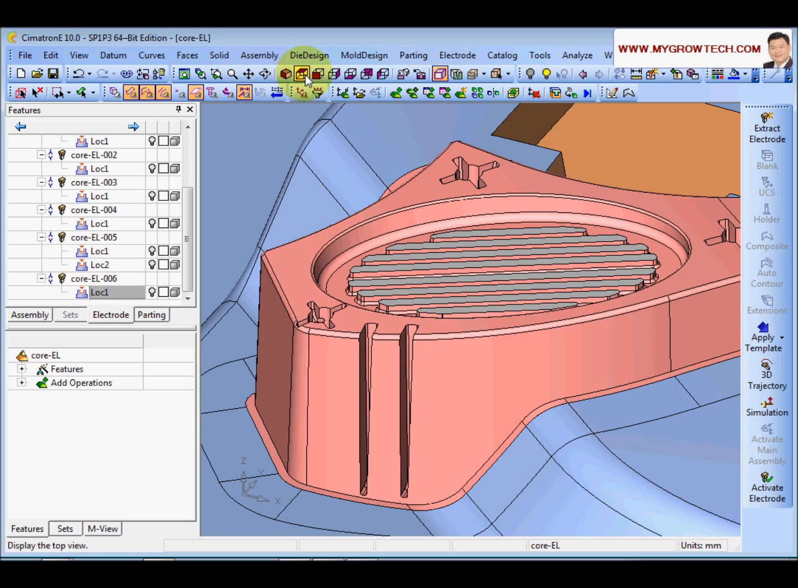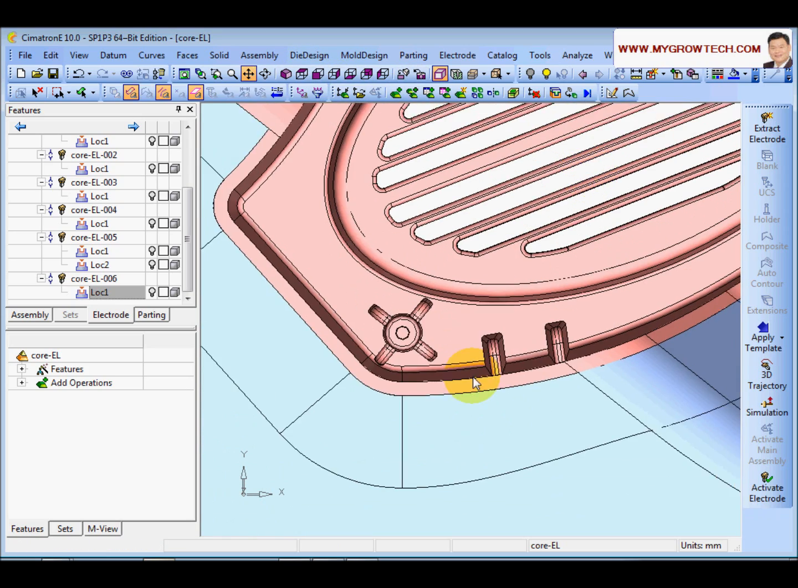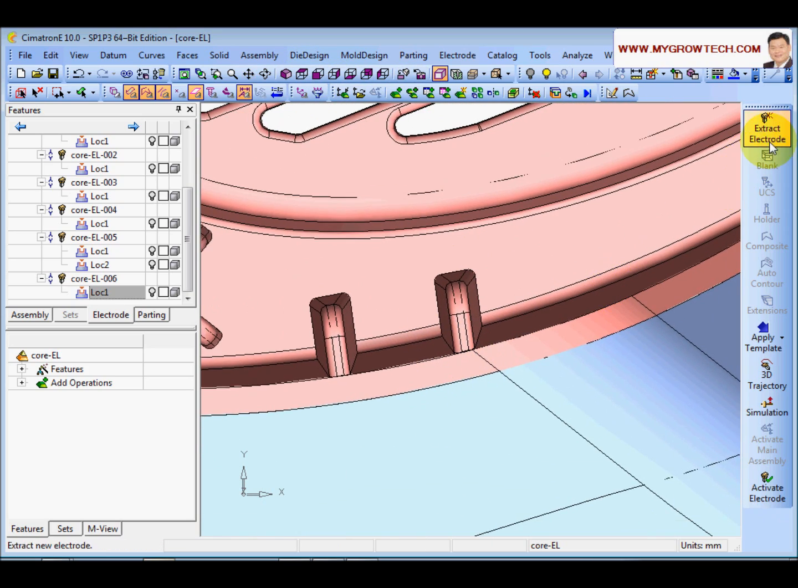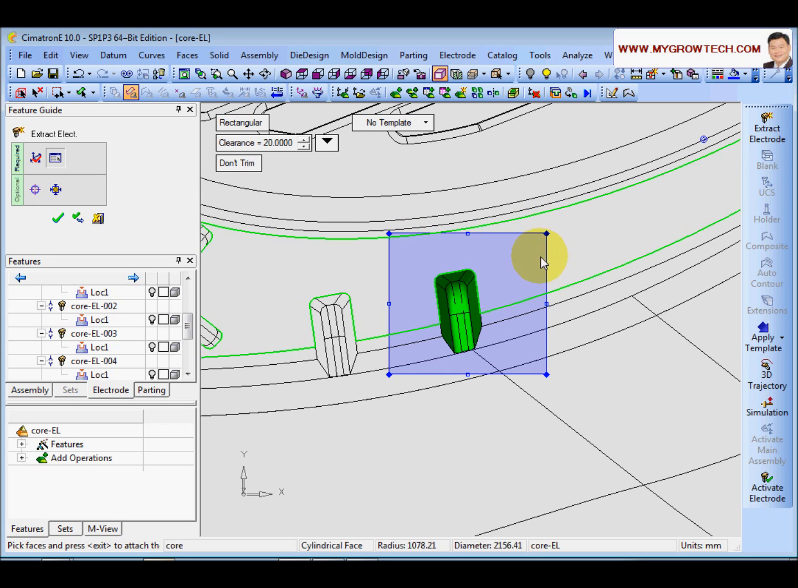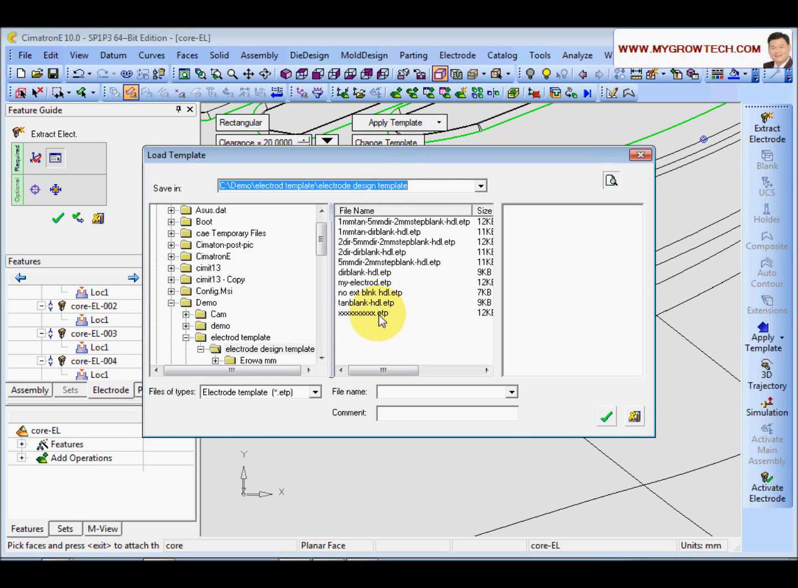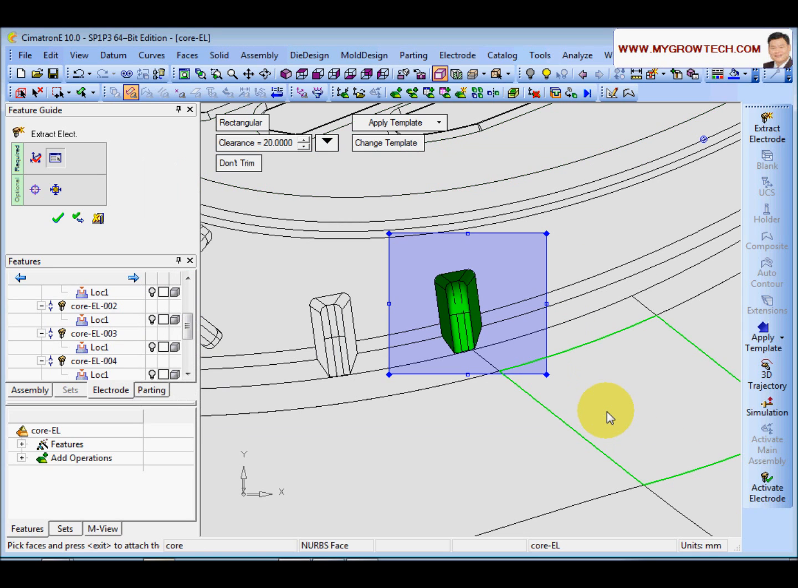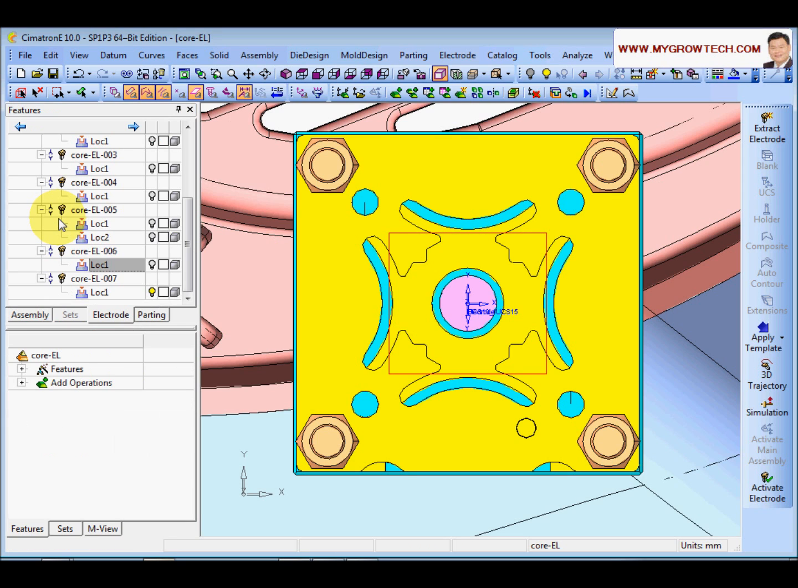Now next I'm going to show you how I use it for the other rib, this side, with the template that I've saved just now. So again, I'm going to extract the electrode and get this, extract this, adjust to proper size. Then I can apply from template, and I'm going to use the template that I've saved just now, My Electrode, and click OK, and just click OK to create the electrode.